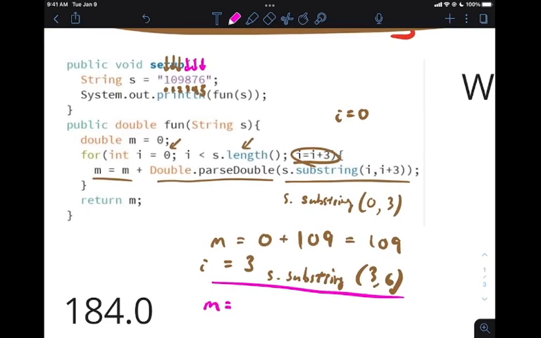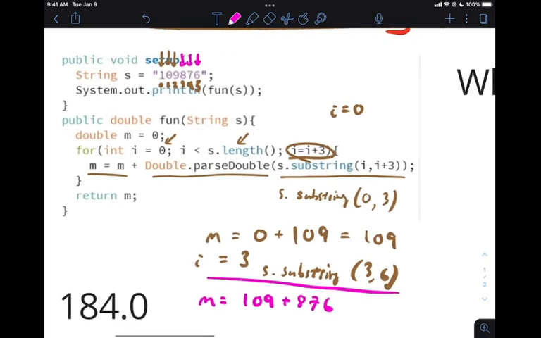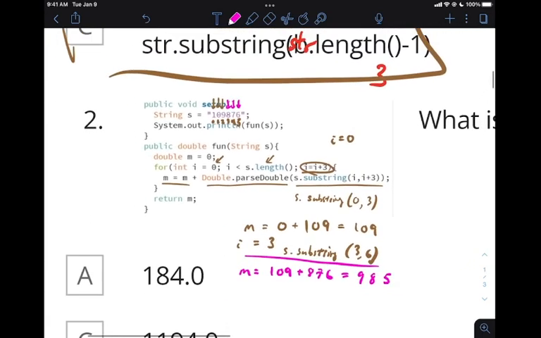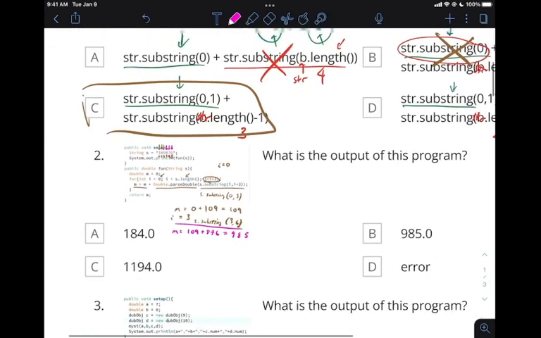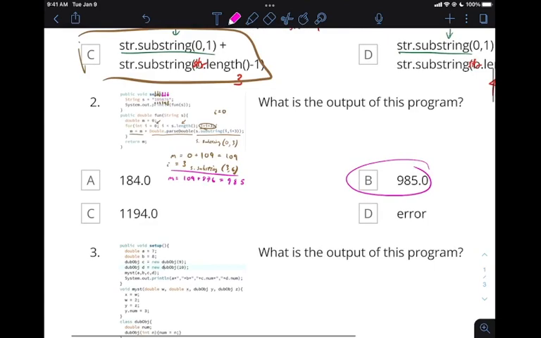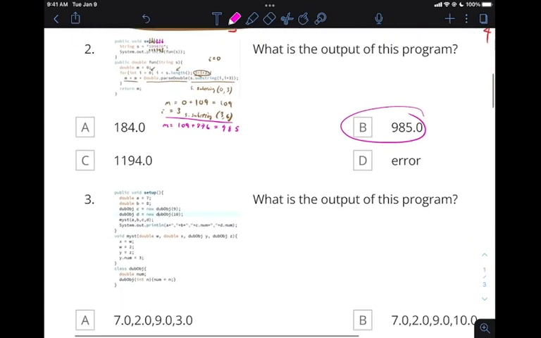M is now equal to what it once was, 109 plus the double version of 876. So then my final answer, knowing my math, ends in 5, 8, and 9. Did I add that correctly? 15, 8, yeah. So 9, 8, 5 in double format. Hopefully that matches one of the answers, and there it is. Okay, option B. Notice how I broke apart a string using the substring function and then fed it into the parse double function, just like how you did in Google Billboard, or will do.